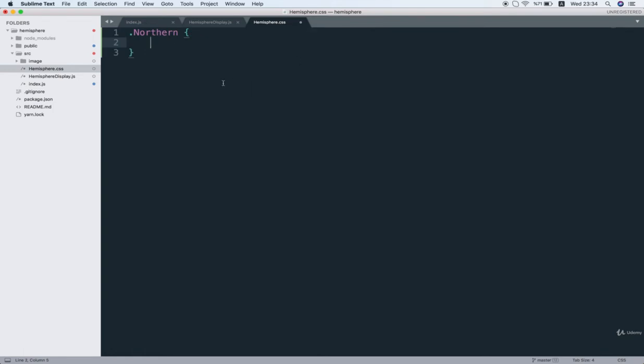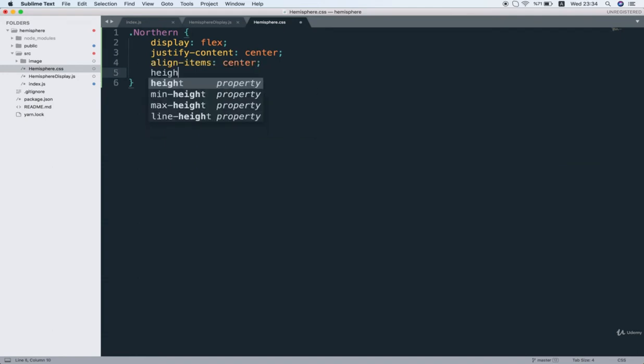I'm going to say northern. Inside of it, I'll say display flex, justify content center, align items center, height 100 VH, background color. Let's give it some of a pinky-like color.